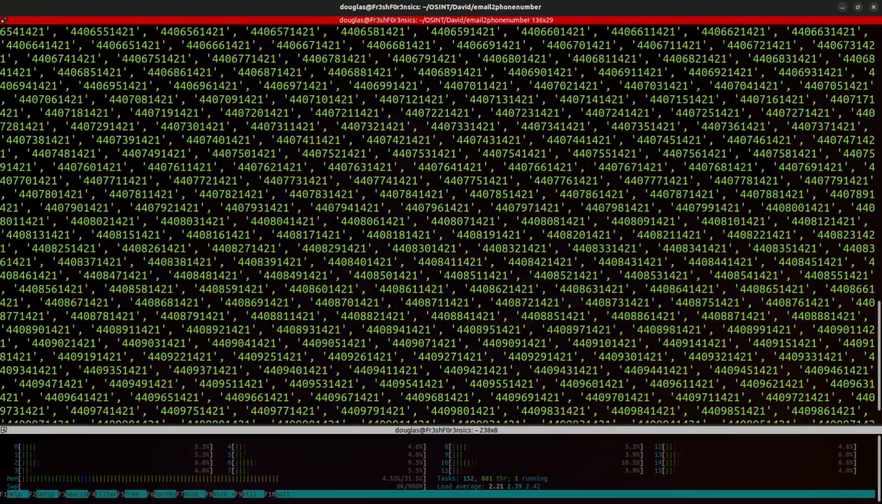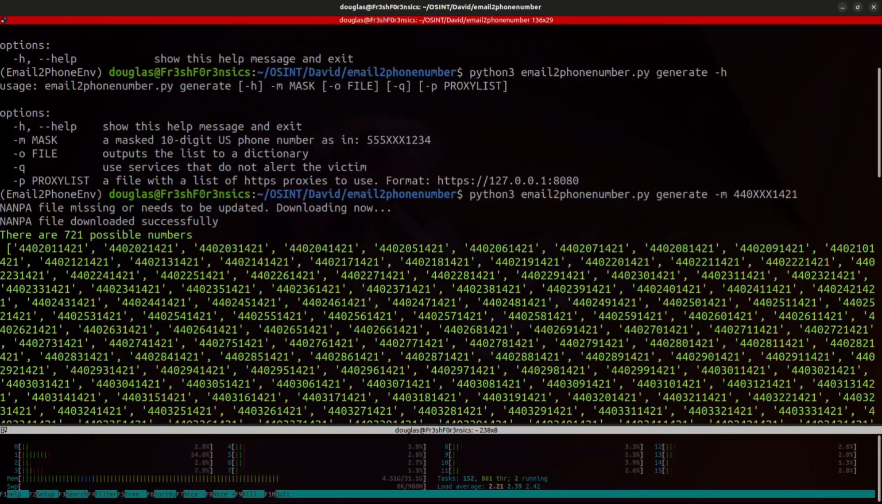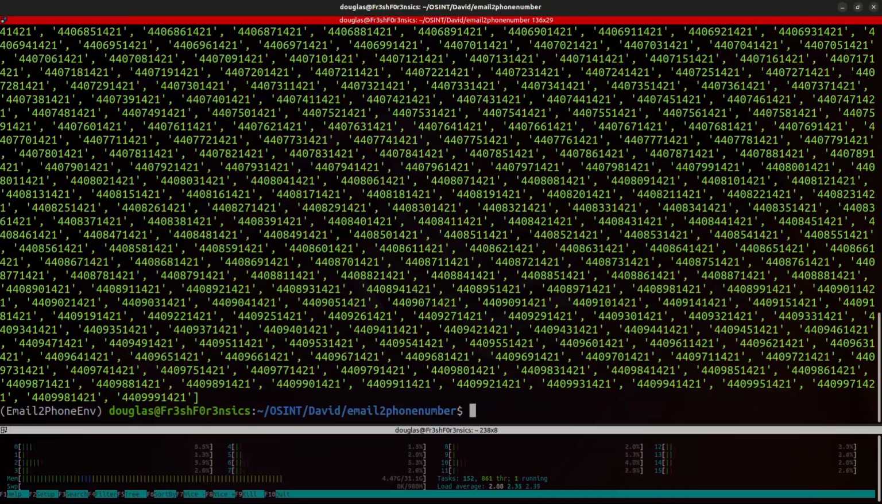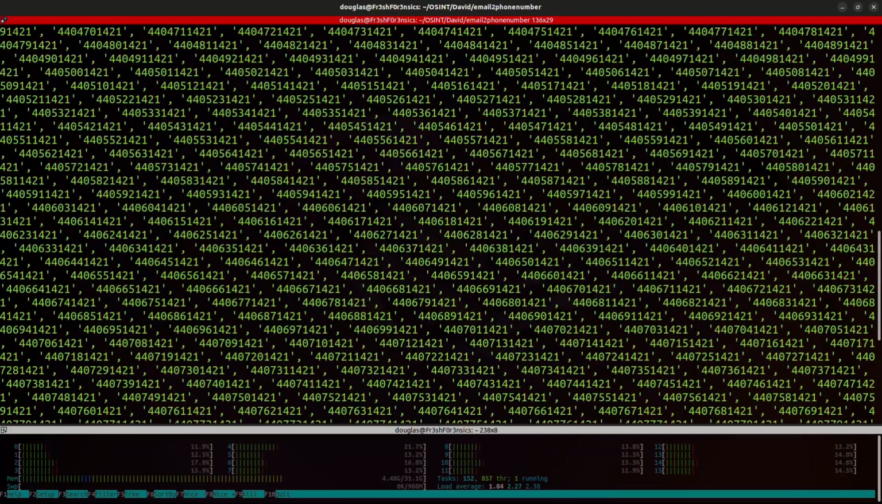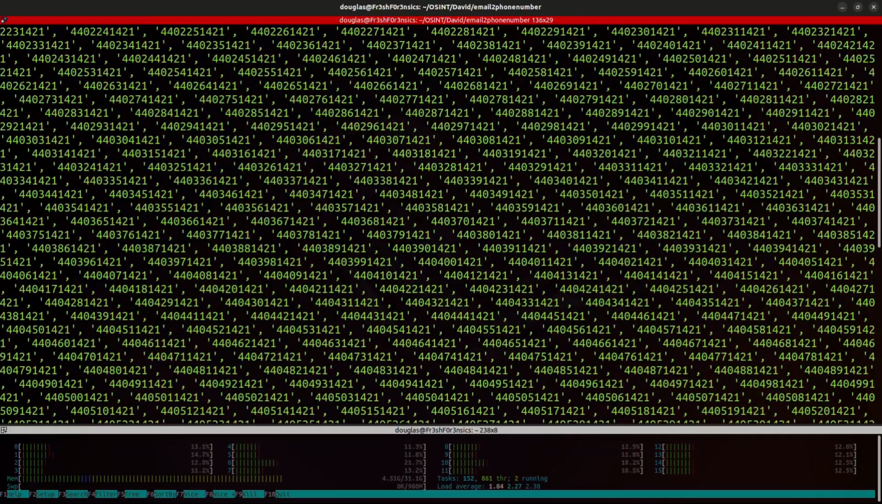So what we have, we scroll back up to the top, we have a NANPA file that is updated and then downloaded. Once it is downloaded, the results come back and there are 721 possible numbers that are derived from giving it this mask. And as you can see, here are all the numbers. It's worth showing this utility because it's going to be incredibly useful if you find a partial phone number in your OSINT and need to come up with other additional combinations that would actually be in use.